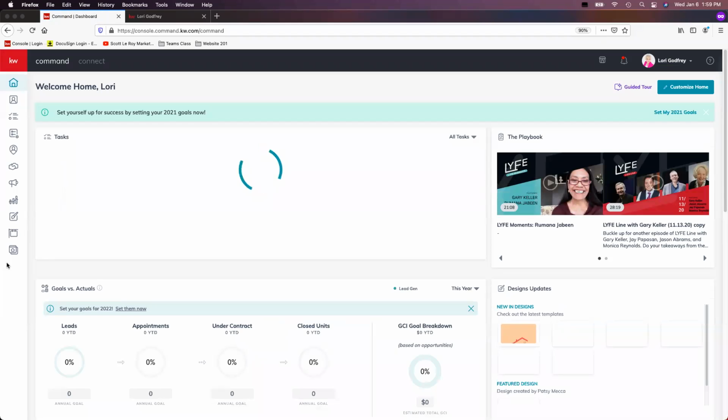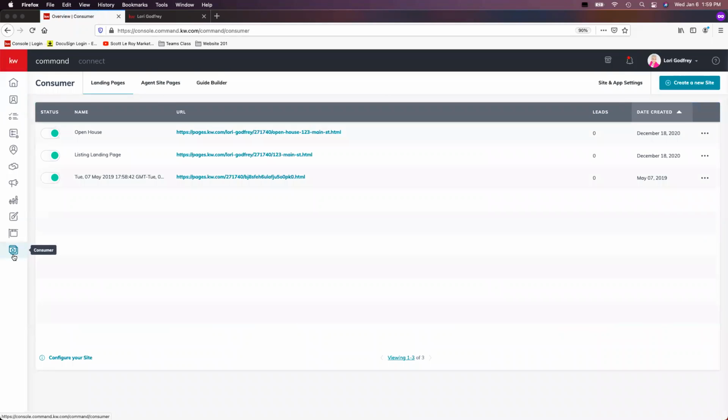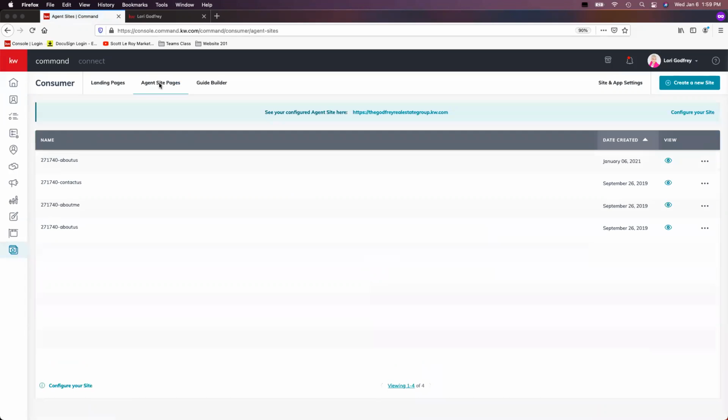Once you guys are back here, we'll go ahead and click on Consumer once more. And again, that's the last icon on the left-hand side. We'll click on Agent Sites once more. And now your page should look pretty similar to mine.